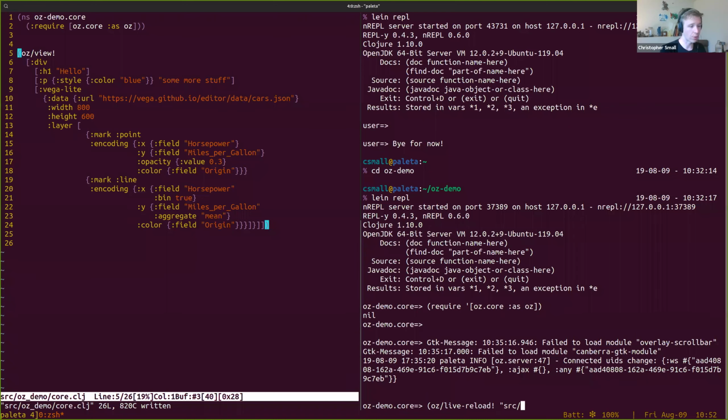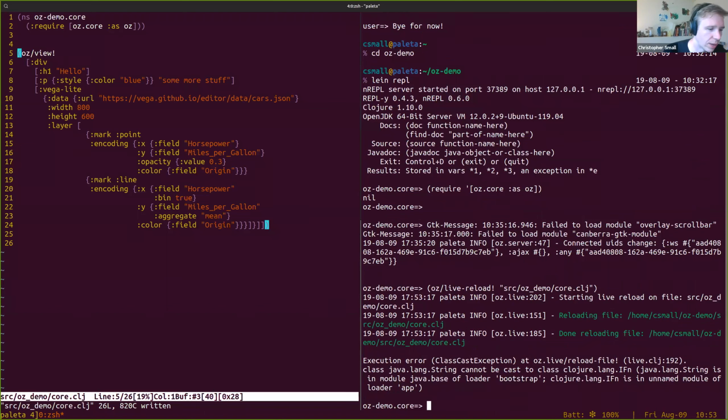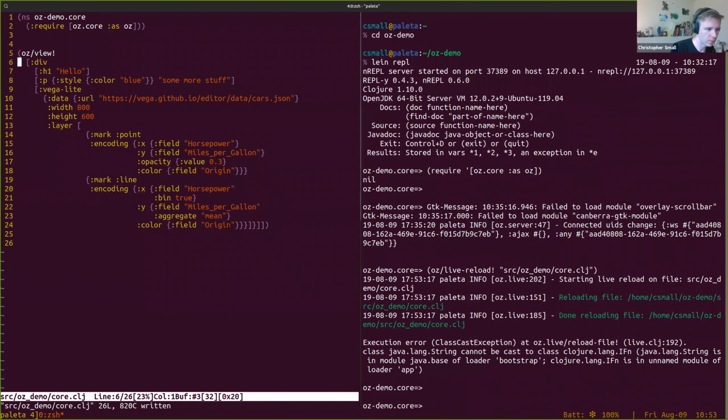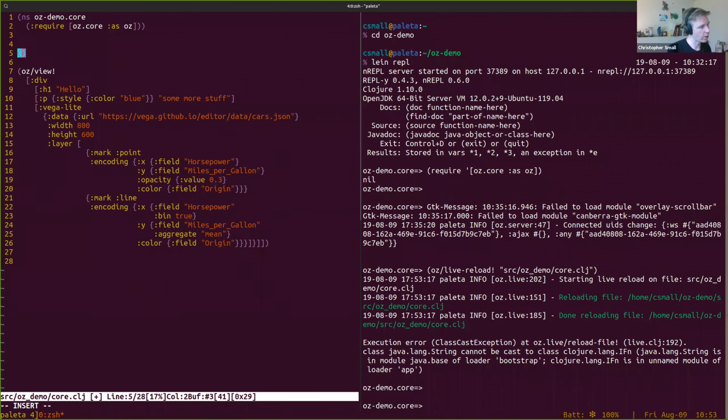which lets me go in here and just specify that I want to load this Oz demo core namespace, and oh, let's see what happened there. Anyway, you'll notice that if I go in here and run something like println hello and save this file, oh shoot, is it not working?